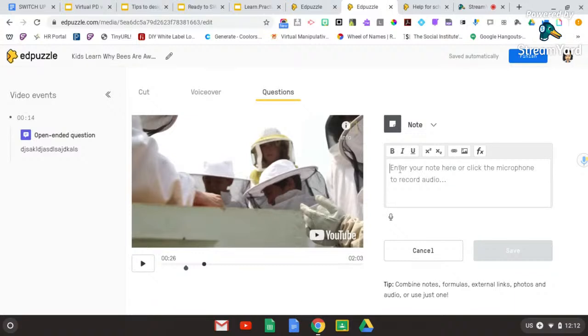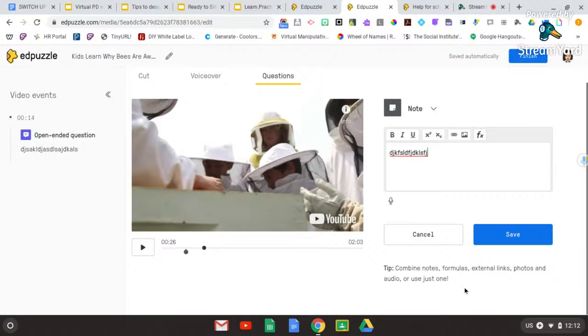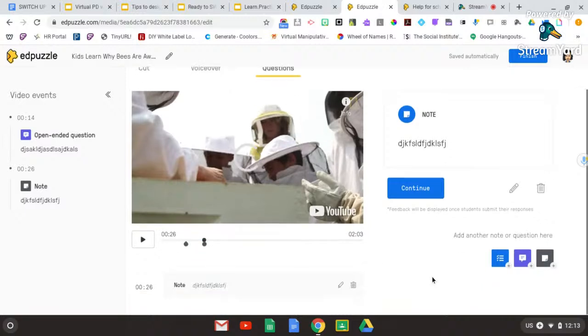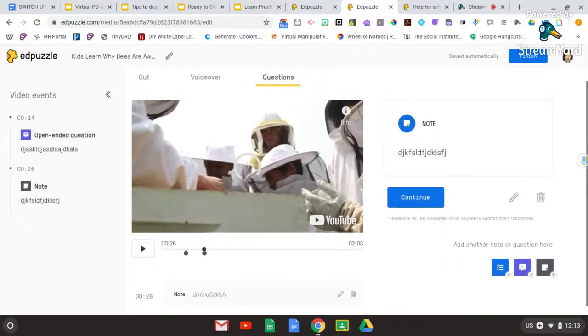Okay, so that's the whole point. Now, if I'm typing this out, you could even do like the double duty where you're typing it here and then you can go ahead and also select the audio file there. All right. On here, ooh, look where they've got their tip. Combine notes, formulas, external links, some photos. There's lots of different ways that you can utilize that point of adding a note there. Okay. So hopefully that gives you guys an idea of what it is that you can ask your students.